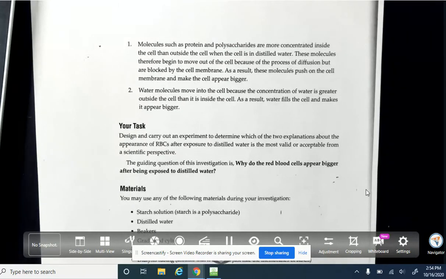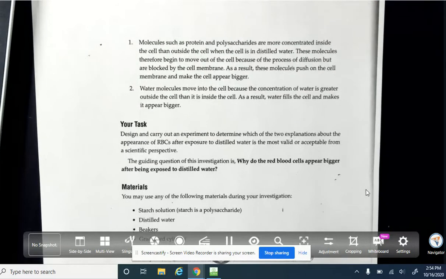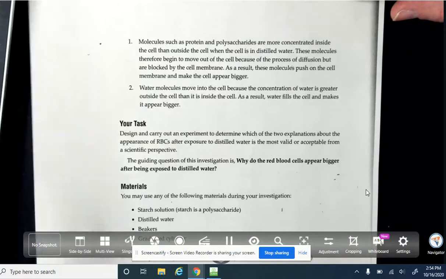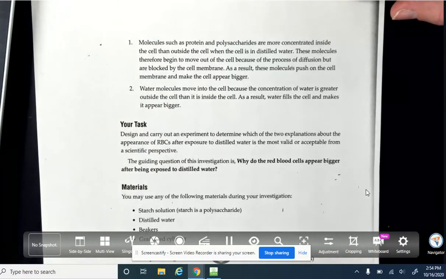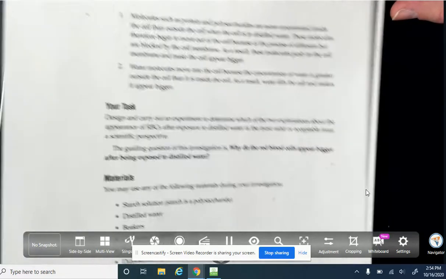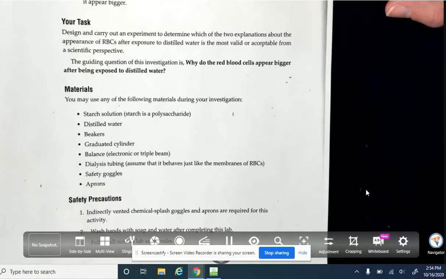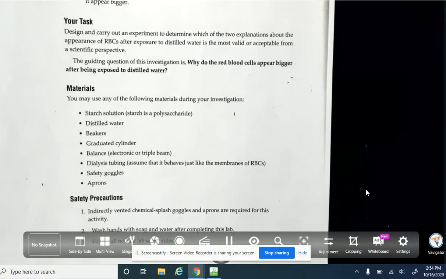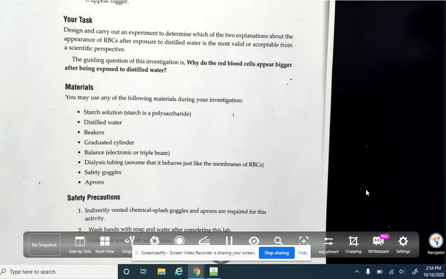So one of those explanations is correct and the other is incorrect. During this investigation, you will have to design an experiment to figure out which one is the correct one and which one is incorrect. I am not going to tell you how to do it, but I am going to tell you the materials you'll have, and I'm going to show you how to use those materials. So here's our material list. I have starch solution, distilled water, beakers, graduated cylinders, balances, dialysis tubing, safety goggles, and aprons.